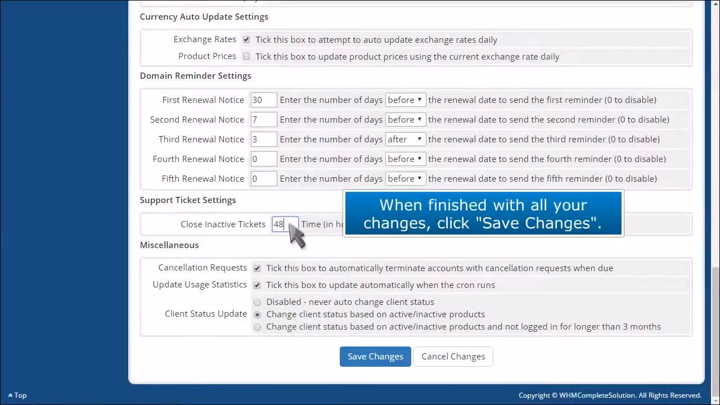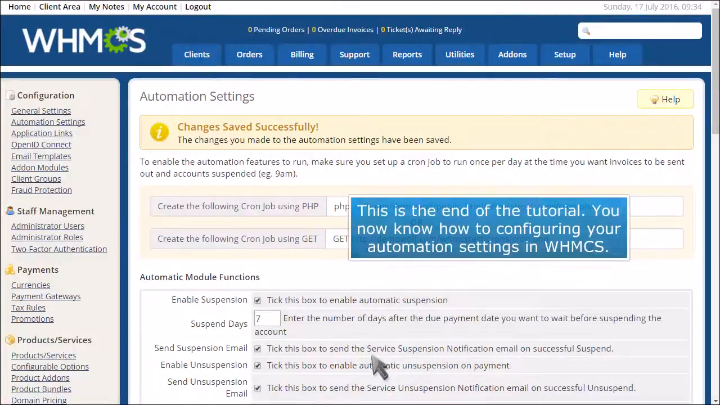When finished with all your changes, click Save Changes. This is the end of the tutorial. You now know how to configure your automation settings in WHMCS.